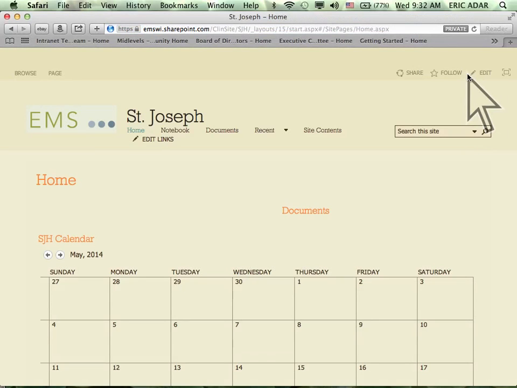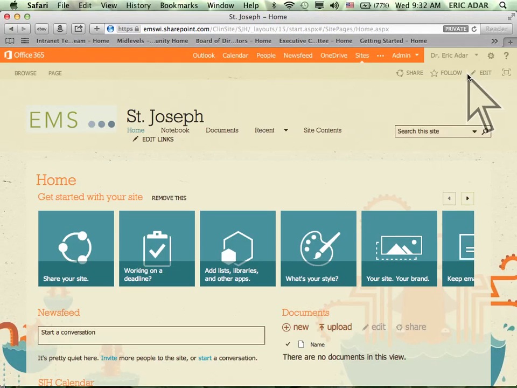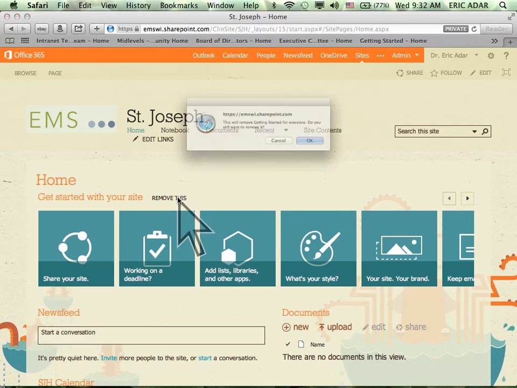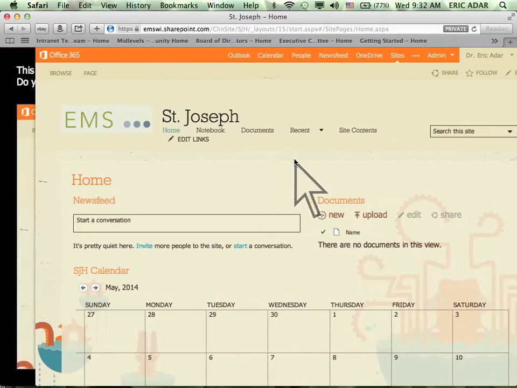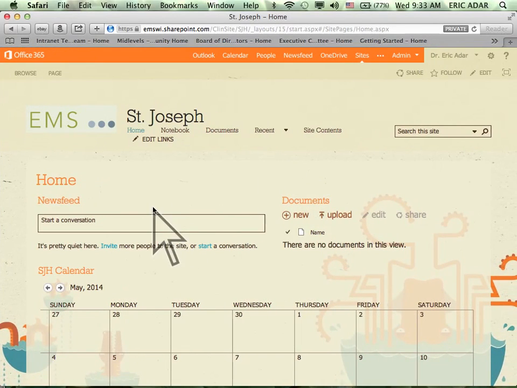One thing I would recommend is that once you're done playing around with this top blue bar, it probably shouldn't be there forever. Once you've experimented with all the things that it can do, you want to remove it. It's just going to be a cleaner look for the site. That's basically how it's going to look. You have your newsfeed, documents, the calendar, and there's lots of other things we can add that I can show you on other sites.